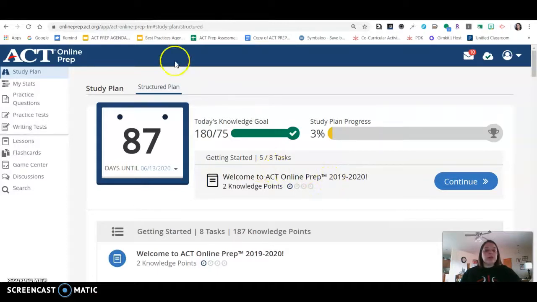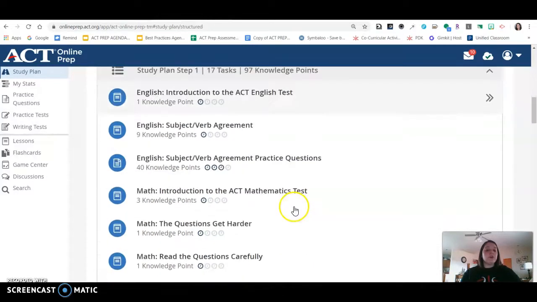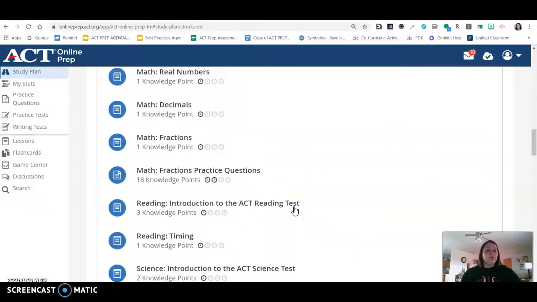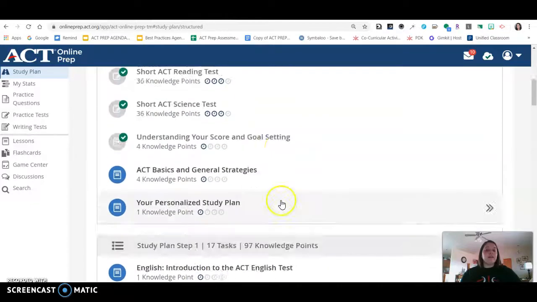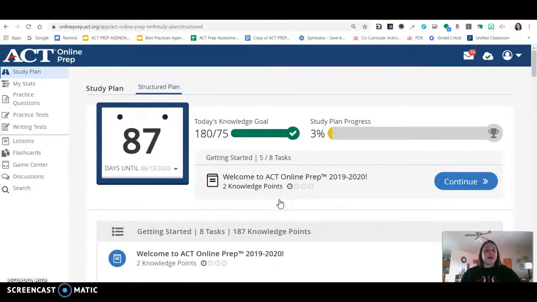So I hope that this helps you to understand how to use the study plan. Again, all the study plan is, is it takes the data from your pretest and creates a plan for you to go step by step through the tasks at hand. And when you're finished with those tasks, it'll progress you through the study plan.